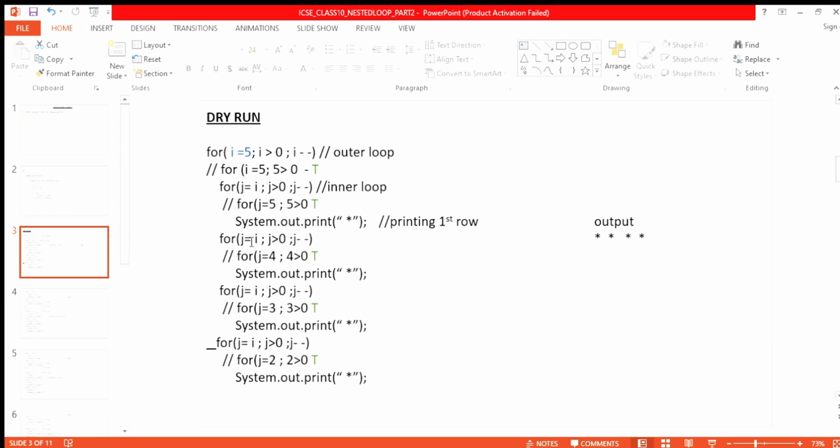For j equal i, j greater than 0, j minus minus. That is for j equal 4. Here we are decrementing the j value. Previously it was 5. Now it became 4. 4 greater than 0, that is true. Then System.out.print star. One more star will be printed. The second star will be printed.